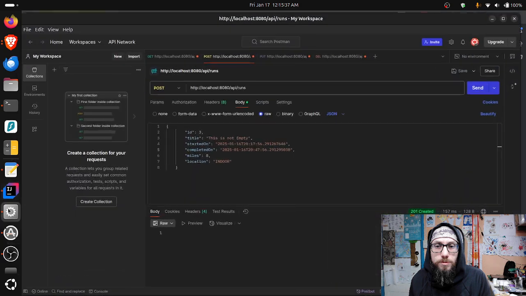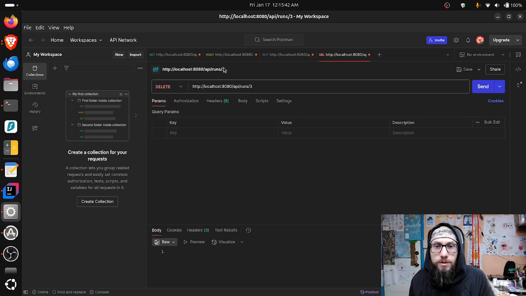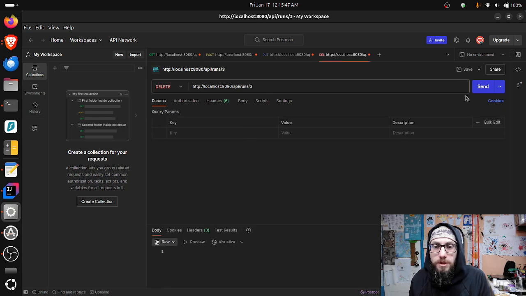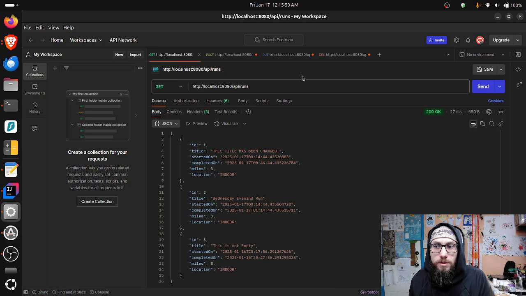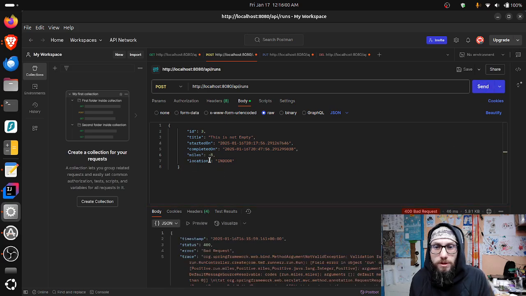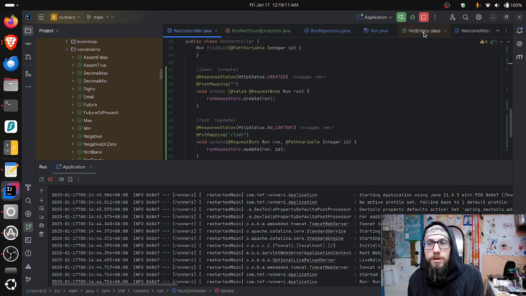Okay, back to Postman. Let's get. There's a 3. Let's delete it. Instead of updating, we'll delete it. Get. It's gone. We're going to post. Try the negative. I don't like that. Get rid of the negative. Alright. Back to IntelliJ. So it works, right? It works.